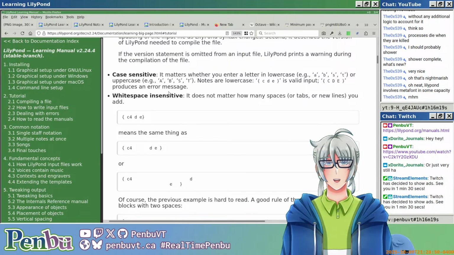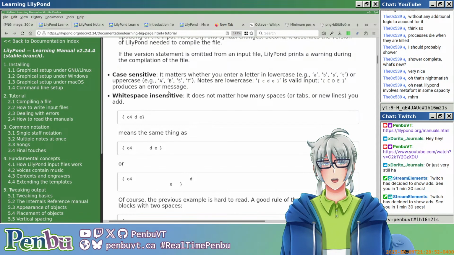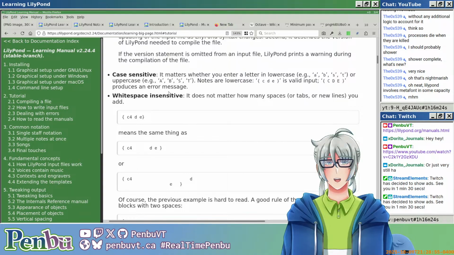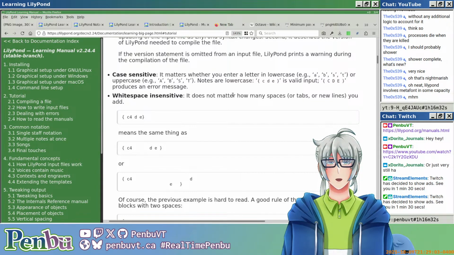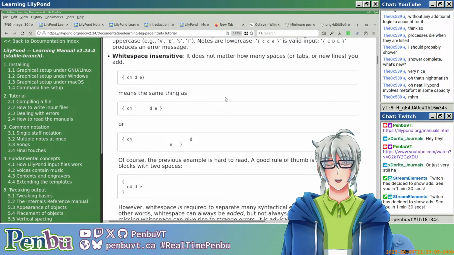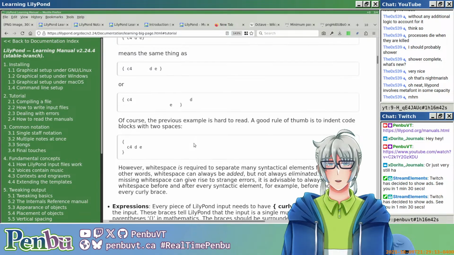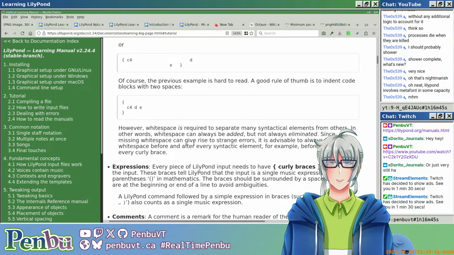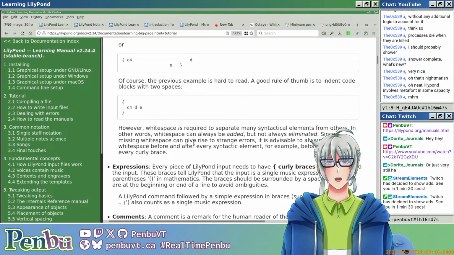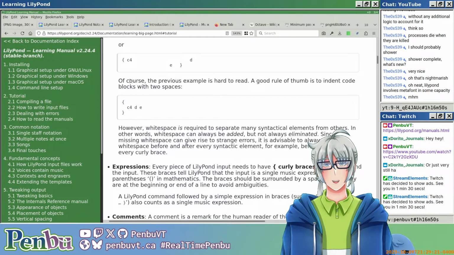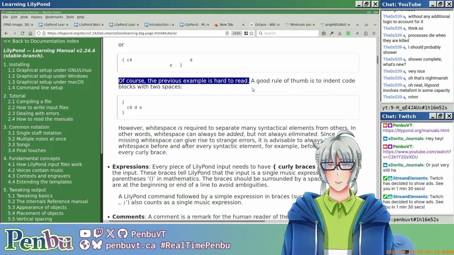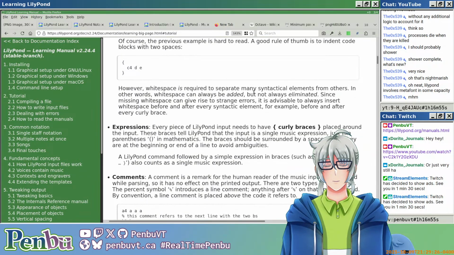Case sensitive. It matters whether you enter a letter in lowercase, a b s t, or uppercase, A B S T in caps. Notes are lowercase as valid inputs. C D E in uppercase produces an error message. White space insensitive. It does not matter how many spaces or tabs in your lines you add. That means the same thing as this, or this here. Of course, the previous example is hard to read. A good rule of thumb is to indent code blocks with 2 spaces. I would say skill issue on this part, but no, that is true.